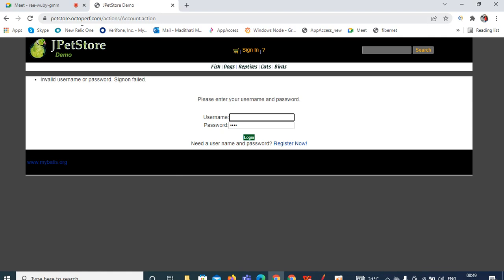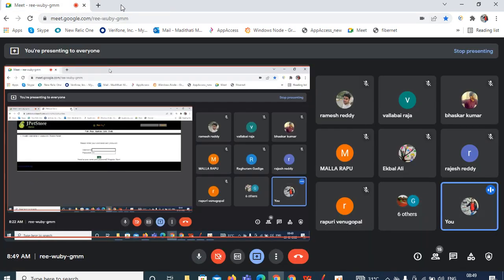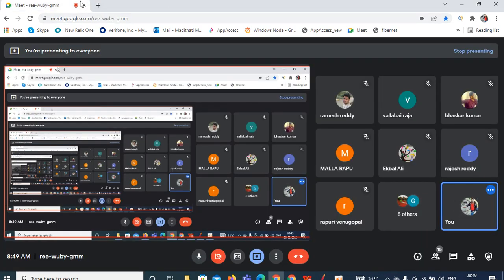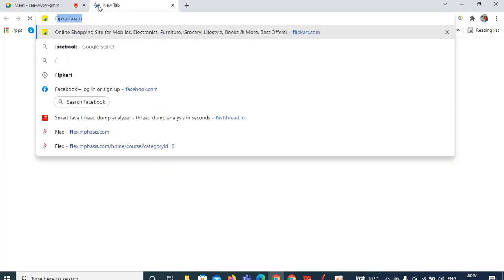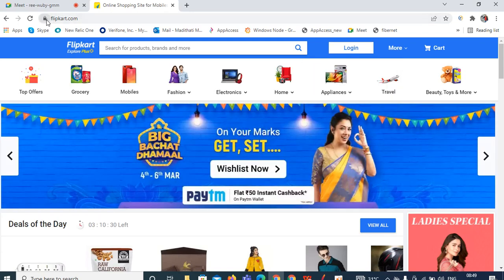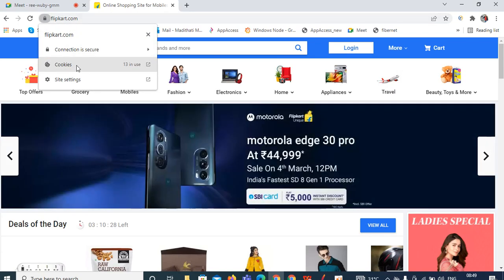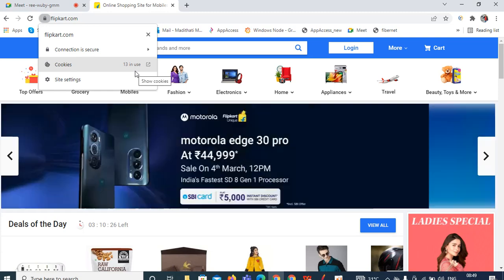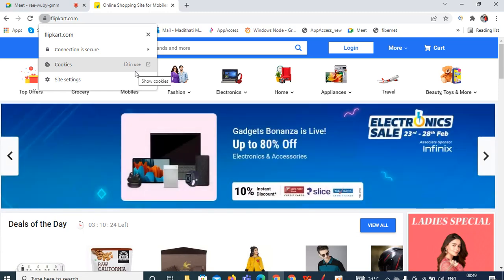Let me give one example of this. See, I am using a Flipkart application for the first time. I am launching the Flipkart application over here. Flipkart has been launched. You can see a lock symbol over here. Click on that lock symbol. You can see cookies, 13 in use.